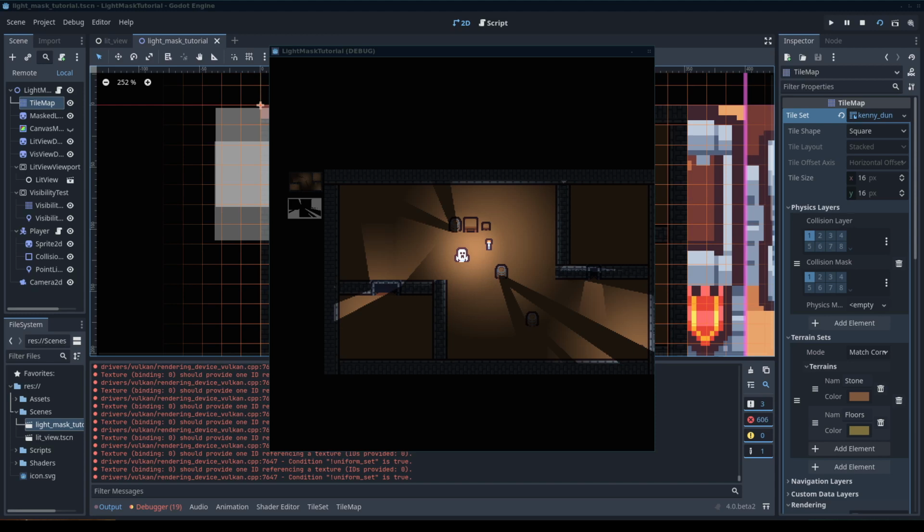Hi, today we're going to go over a way to have Light2Ds set up to where you can only see the lit up areas if the character has line of sight to the lit area. This tutorial is done in Godot 4 Beta 2, so there's some visual glitches in the editor itself. For example, the in-editor preview doesn't work most of the time, but the game itself shows up properly. This is what it looks like as it runs.